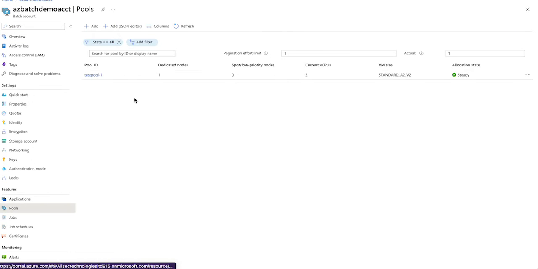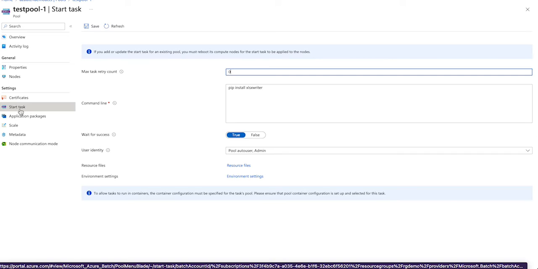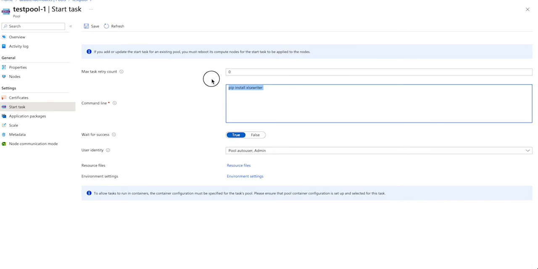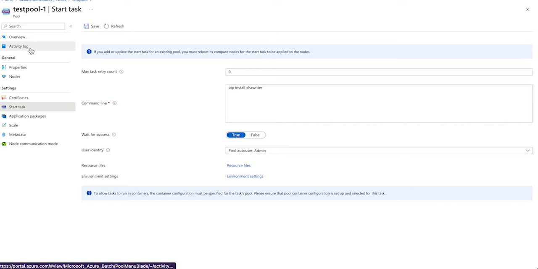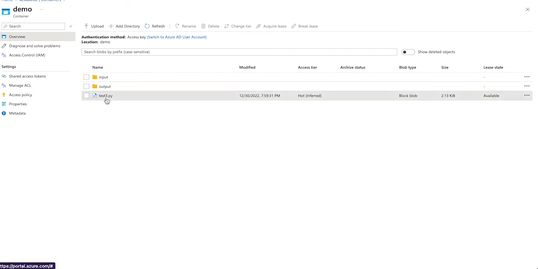This is going to be the first prerequisite of running the Python code. Then, the start task: I haven't got a very big thing there. I'm just asking it to install the xlsxwriter module, because we have to convert CSV to xlsx. So I'm asking my start task to install this module before it can run our Python code. Then I have to use the user identity as pool auto user admin. These are the things I wanted to show you. Apart from this, we won't have to do anything here. I'll go back to my Python code and show you what it does.